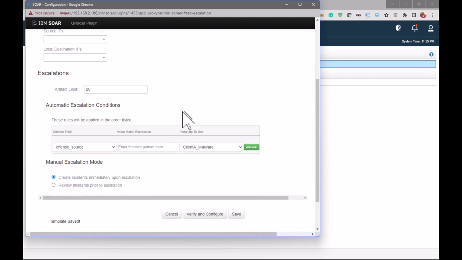But moving a little bit further down here, I think we want to talk more about automatic escalation versus manual escalation. All right. So when you're manual escalating, you will be from the QRadar Offense tab. You have a button available that says Send to SOAR. But for an automatic escalation condition, you could read anything from the QRadar Offense field, have it match on a value or expression, and then you choose a template here.